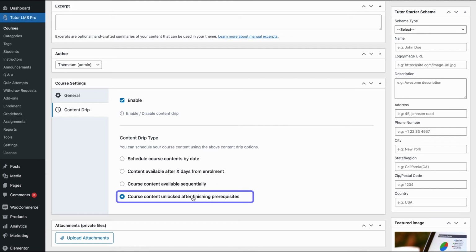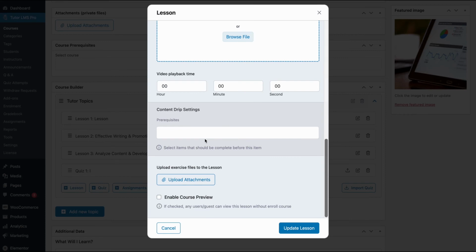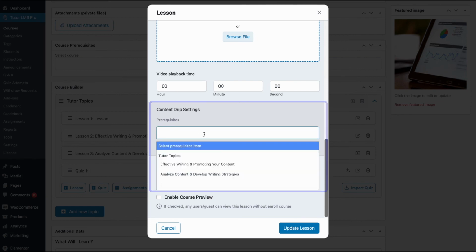And lastly, we can enable the option to unlock content after finishing prerequisites. After enabling this, you will be able to see the list of the lessons that you've created and select the required lessons. So the ones that you've selected, without completing those, the lesson will not be published for the students. So you can set lessons, quizzes, or assignments as a prerequisite. But remember, a student only has to attempt a quiz to move on to the next one. Getting the pass grades is not a mandate.